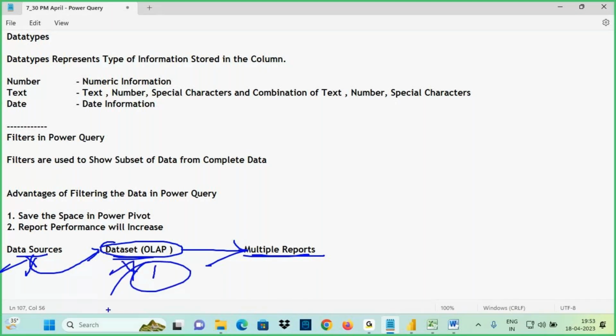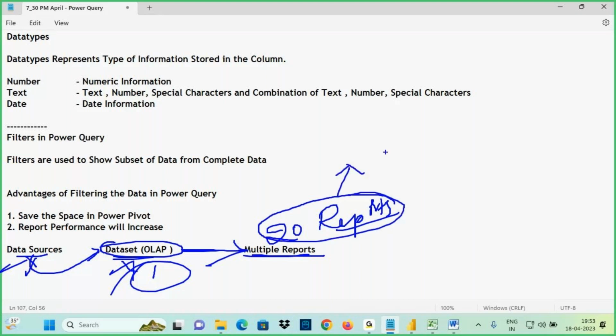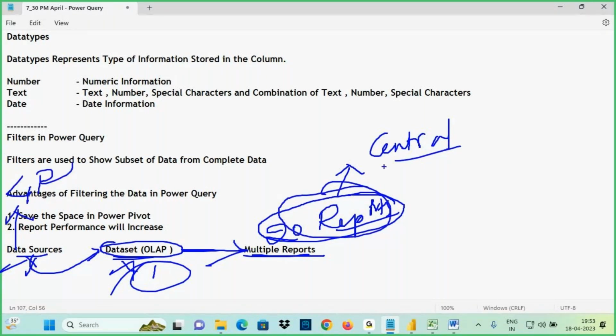Using one data set, you might even create 20 reports. Let's say in all 20 reports, the client is asking to show only Central data, while the data source contains 4 regions of data. Now, while bringing the data to the data set, what data do we need to bring? Only Central. So where can we apply the filters? At the Power Query level. In this scenario, Power Query is best.